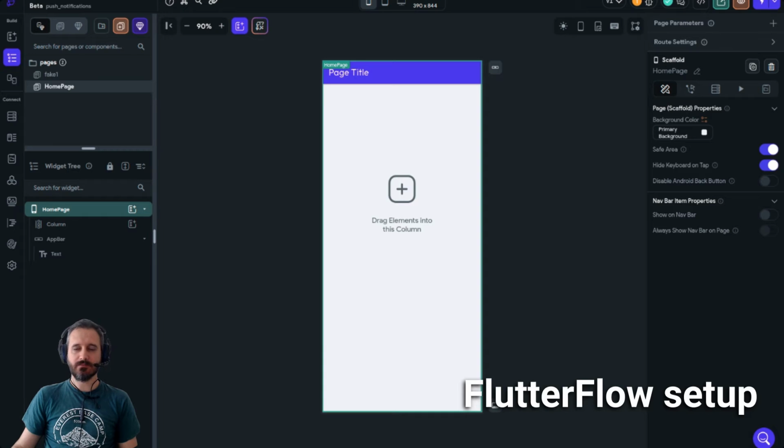And now let me actually show you the most important part, which is how to get the FCM token, which would be, like I said, the device token. And we can actually use this token and then send a push notification to this device. So let's do that right now.